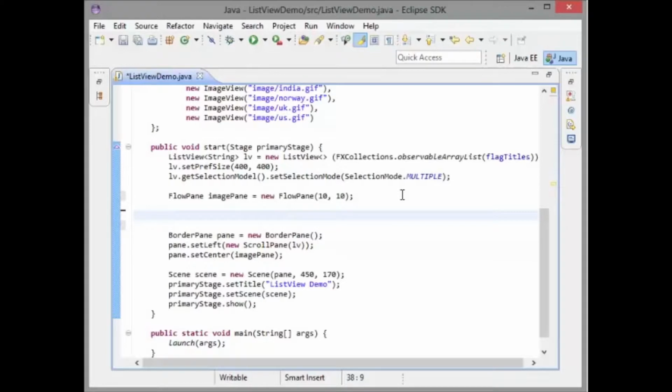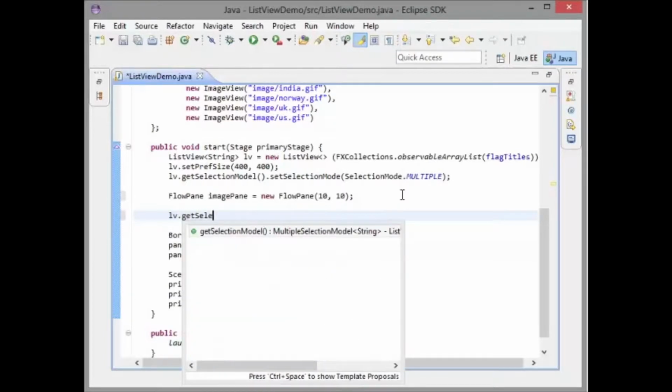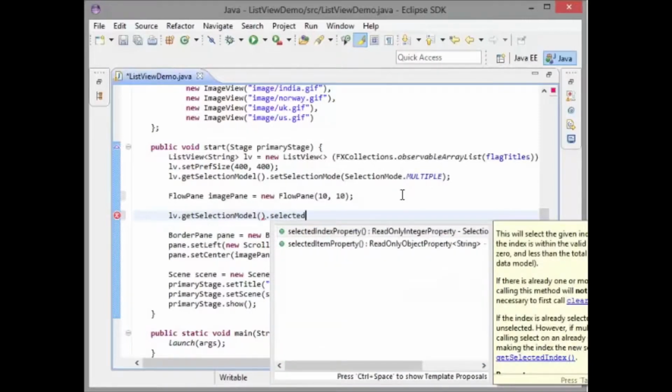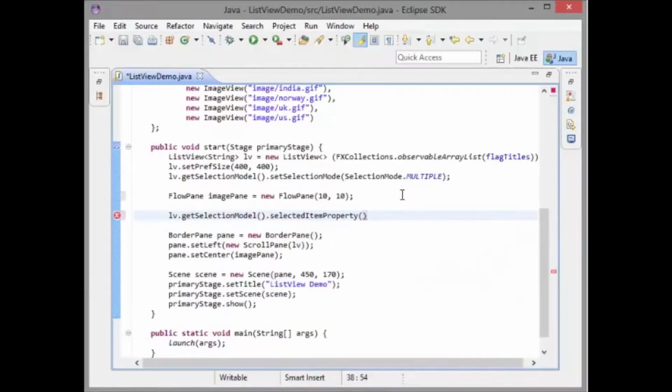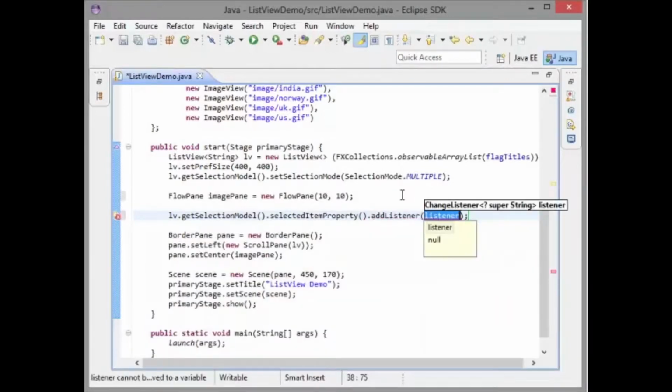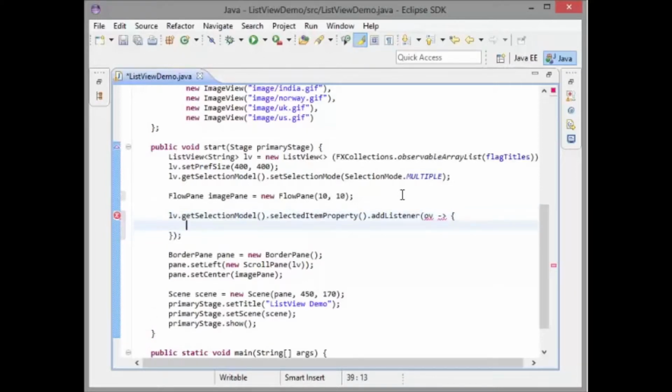So the way we do this is to get our selection model from our list view. Next up, we're going to get a hold of the selected item property. And then we will add a listener to this. So when the selected item property changes, our listener will be called. So add listener, and we're going to use a lambda here. So OV, we'll call it. So that's our event. And then the little arrow symbol, and then an opening and closing block of code.